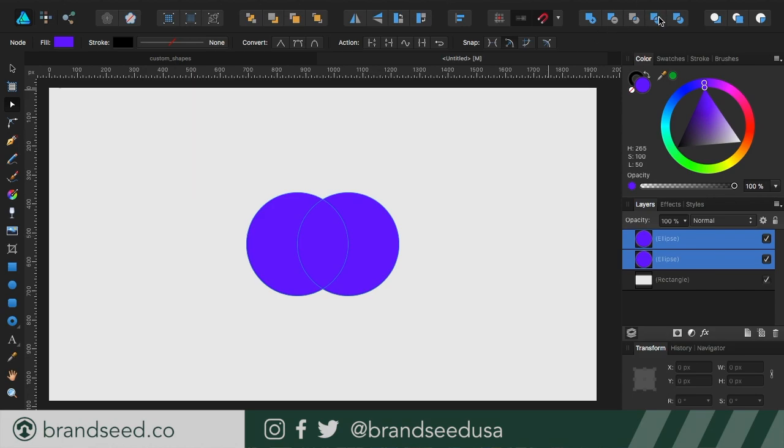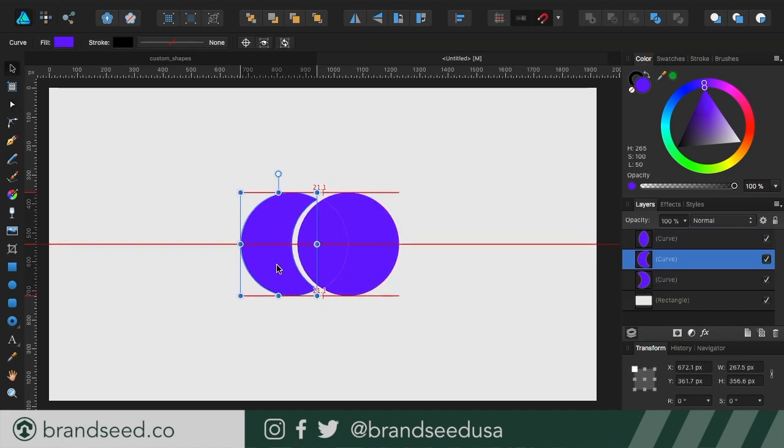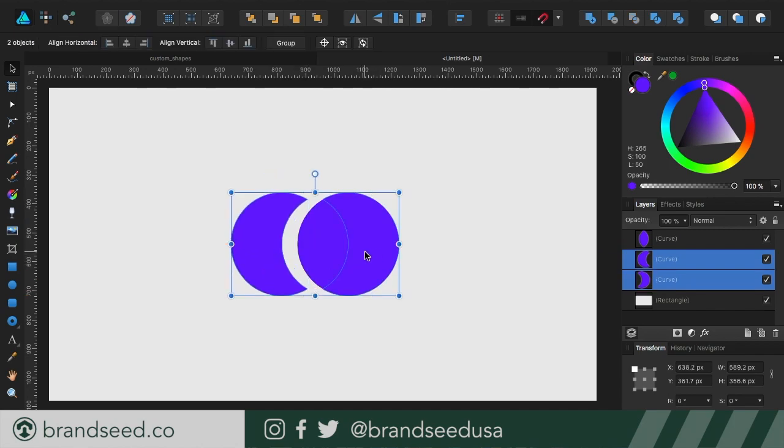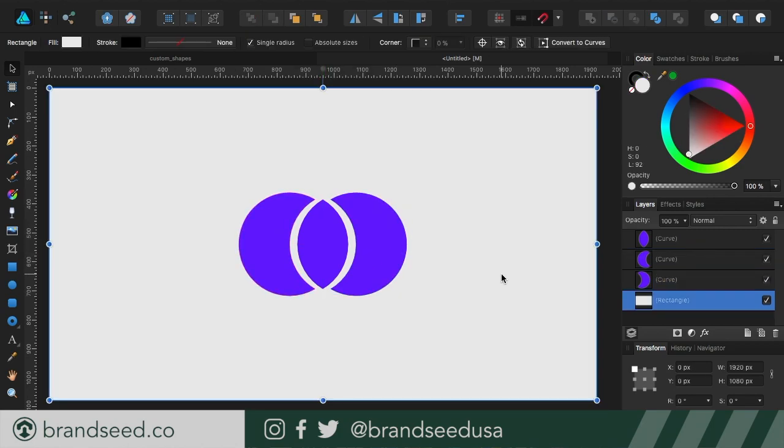If I hit it, now I have three separate shapes. I have the intersecting shape, and I have the two crescents on each side. And let's see here, I could drag this out a little bit, and you can kind of see how this works now. I'm gonna highlight this, center it up, and now you have three separate shapes that you can use.